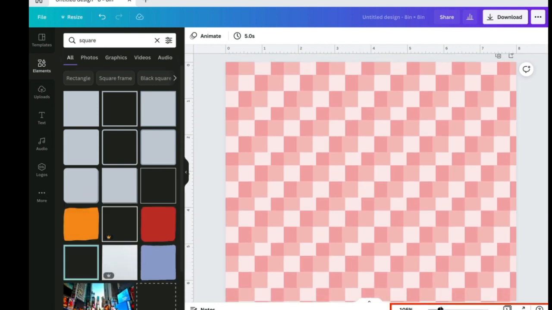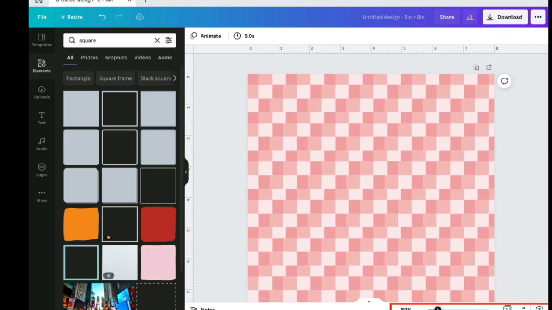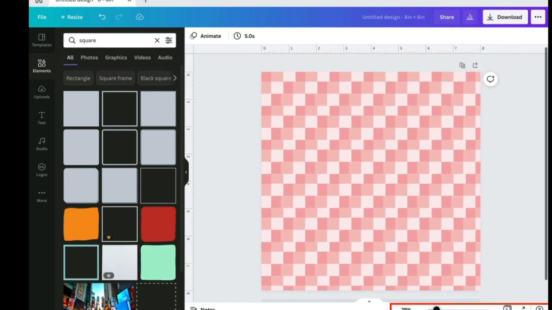So I'm going to go down to this slider bar and slide it out so I can see the whole square. I can slide it down a little bit more. This whole piece is made up of individual squares. And in order to create that pixelated pattern, we're going to download this as an image so that it is one big square instead of a whole bunch of smaller squares.